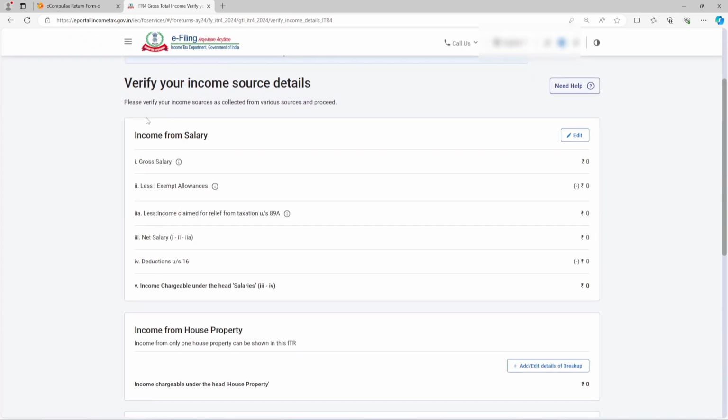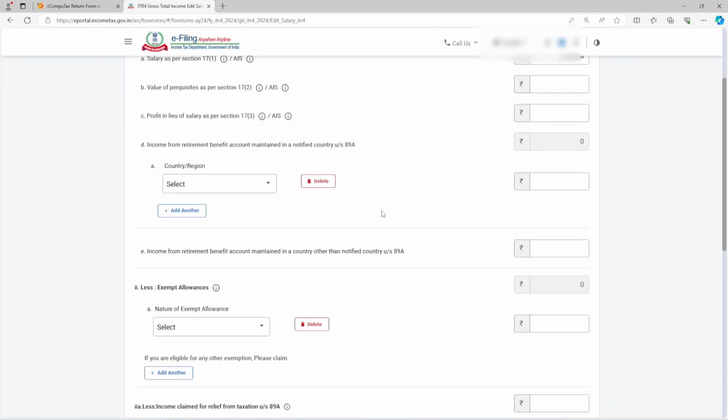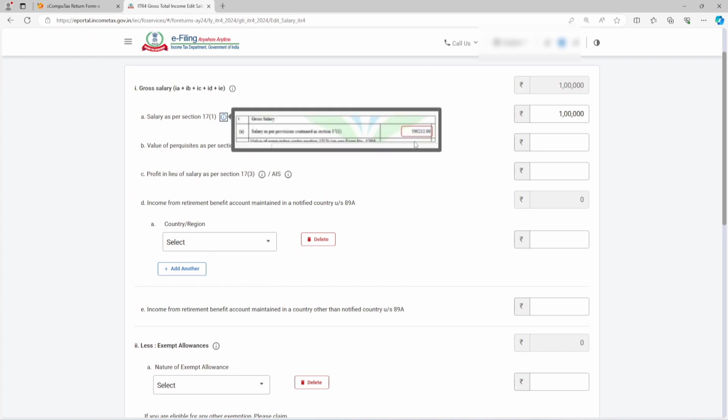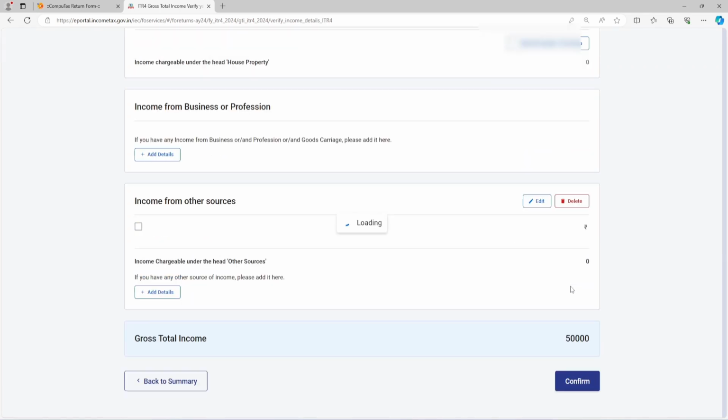If you are getting any salary or pension income, then you can simply click on the edit button. Suppose you are getting 1 lakh rupees pension, so I have mentioned 1 lakh rupees here. Any other additional information you can also fill in. If you have form 16, then from form 16 you can check the details and fill in the data. And you know very well that in the old tax regime as well as the new tax regime, 50,000 standard deduction is available. So after deducting the standard deduction, 50,000 is your income coming from salary.